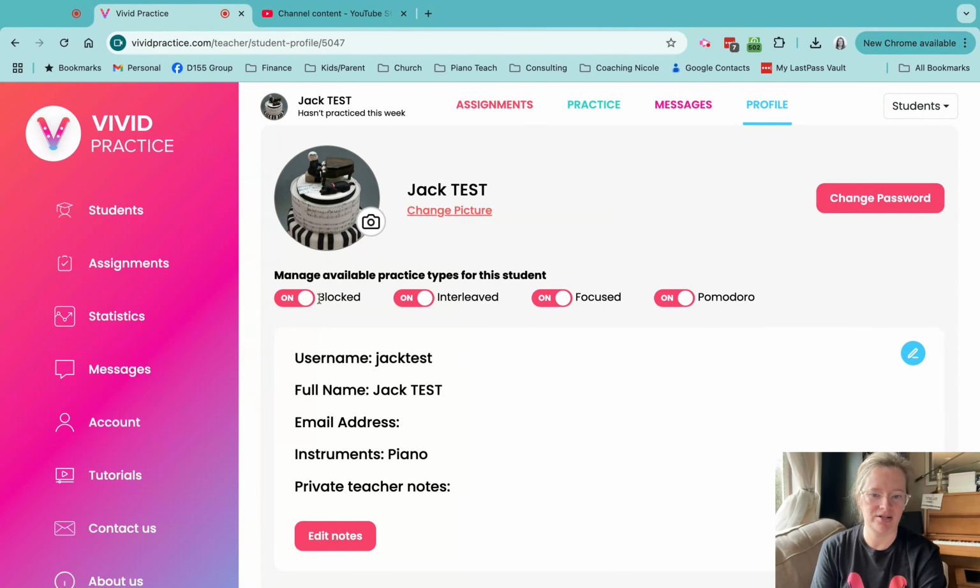I'm leaving on blocked so that if they're overwhelmed by using Vivid in their first few months, then when they click practice, it's not going to give them a choice of practice types. They're just going to go immediately into the blocked section. So if they're a young student and they have trouble reading or they're still getting used to the app, sometimes I will turn all of these off. So that's kind of a handy thing that I've enjoyed there.